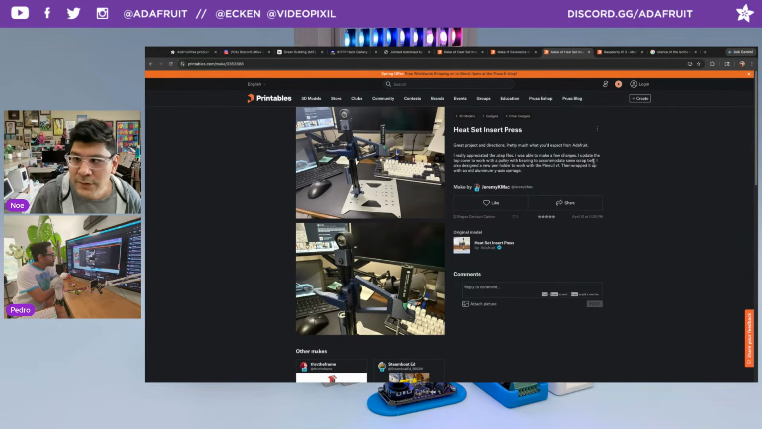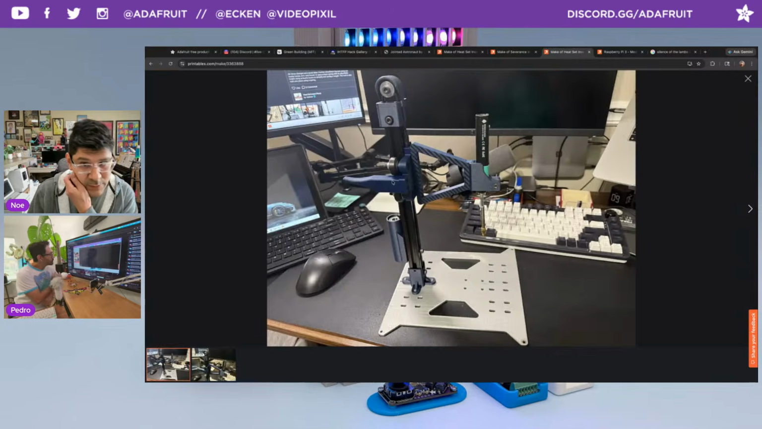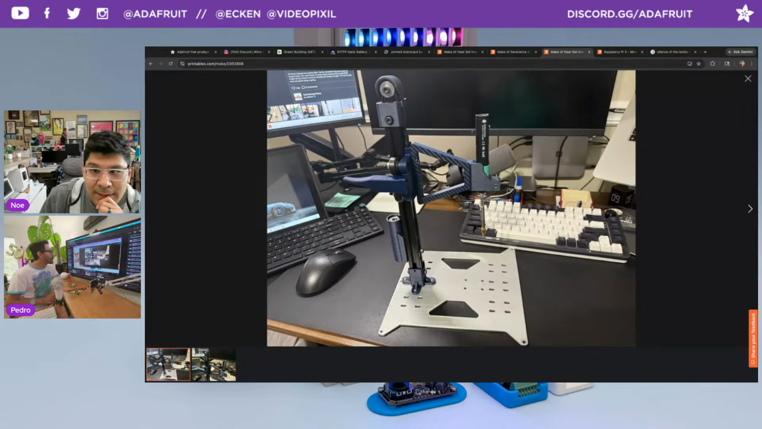I updated the top cover to work with a pulley and bearing to accommodate some scrap belt. I also designed a new pen holder to work with the Pinecell V1, then wrapped it up in an old aluminum Y-axis carriage. So let's take a look at these prints. They look really nice. This texture here. Oh, wow. It's fantastic. I have yet to use one of these texture beds, but you can get some really nice textures with, I think it's like a carbon fiber pattern.